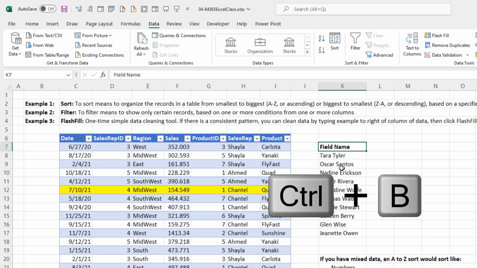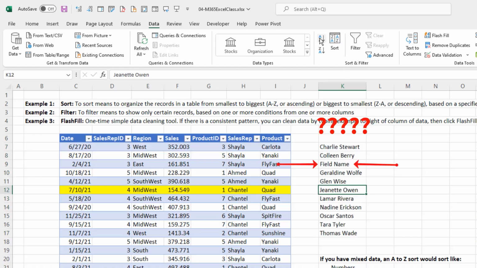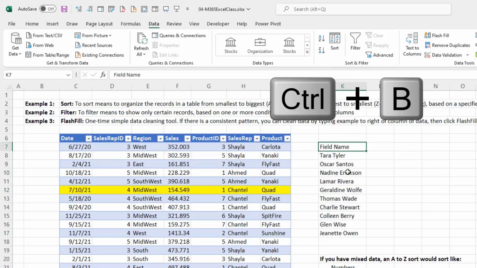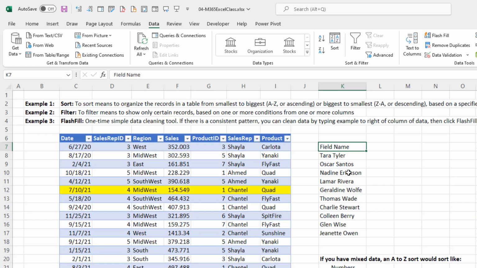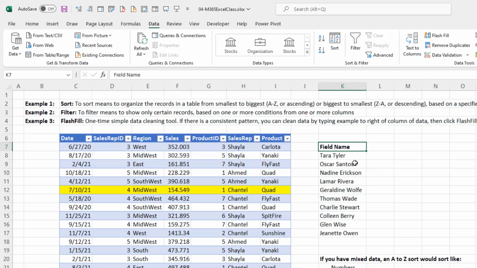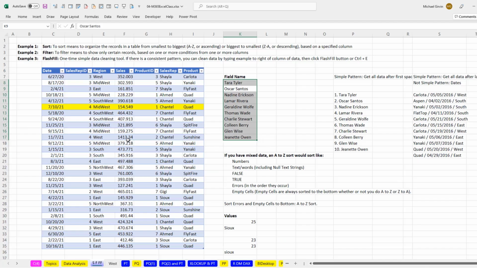Also, if this is not bold and the field name is text and these are all text, watch what happens. That field name gets sorted with the records. Control Z. That's why you hear me always say in every video I've ever made about tables, if you don't have an Excel table, add some formatting to the field name at the top, because Excel is programmed to know, hey, that's a field name. Now when I do this, it works fine.